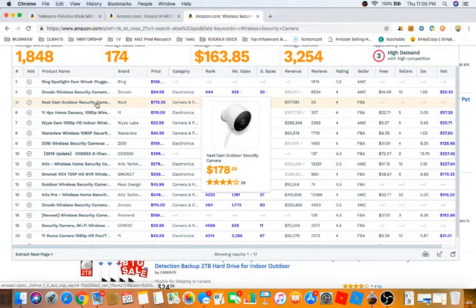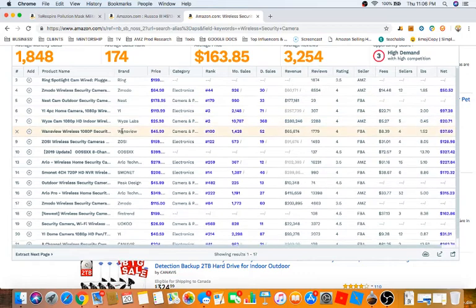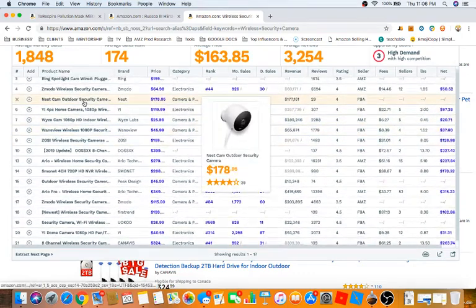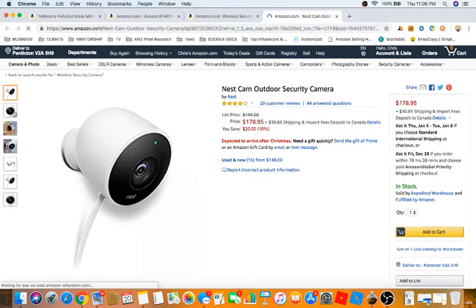Product's probably pretty cool. A Nest Cam, outdoor security camera, $178. So he's in a lane of his own. He's doing almost 1,000 sales at that price point. $177,000 a month. He's only got 29 reviews. Okay, so that's a Nest Cam. Let's look at the Nest Cam. What is so special about the Nest Cam? Nothing there.